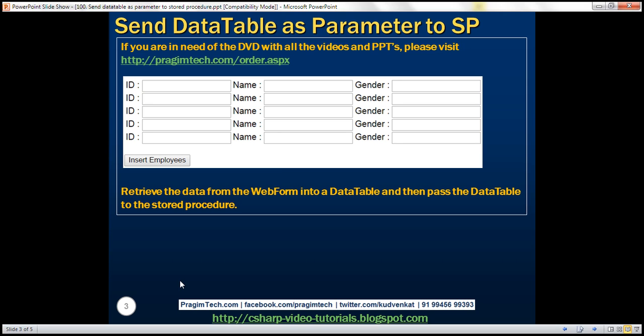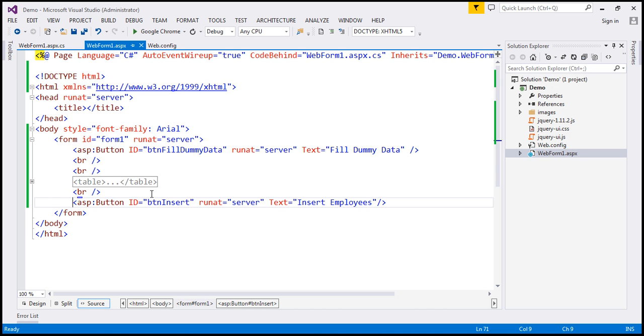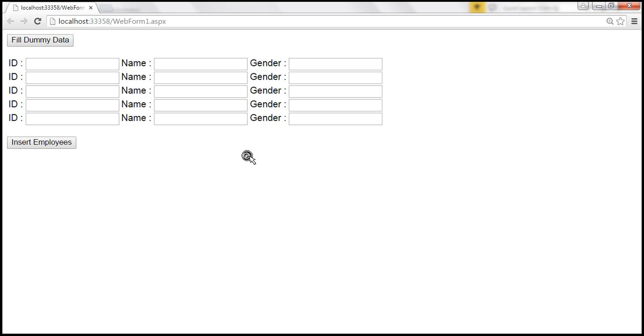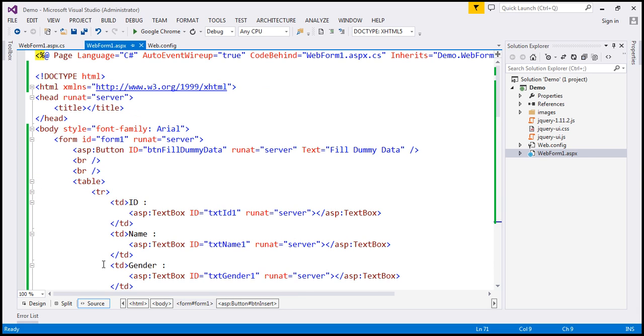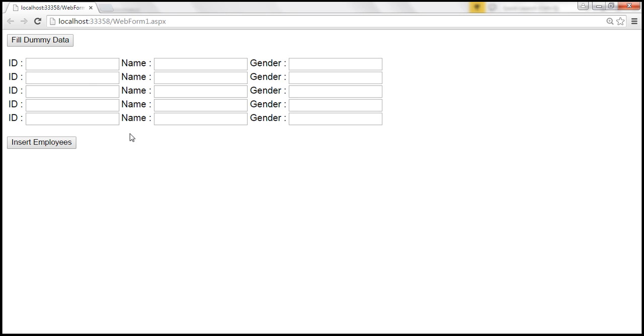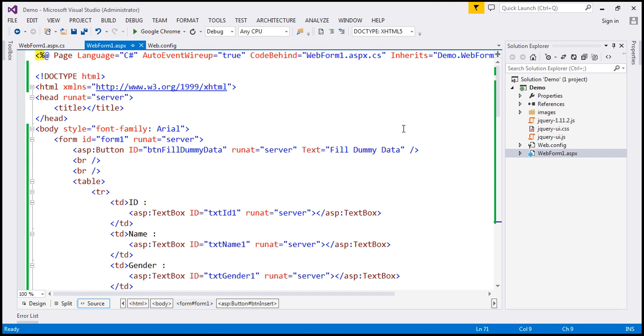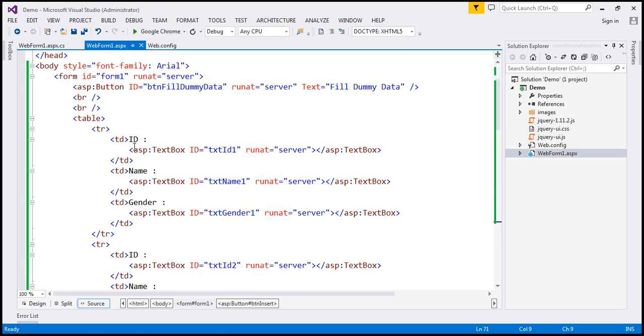The first step here is to design this web form, which I have already done. So here is the HTML. So the text boxes here are actually in a table. So here we've got a table, and within the table we've got 5 different rows for 5 different employees. Within each row we've got 3 TDs for ID, name, and gender.